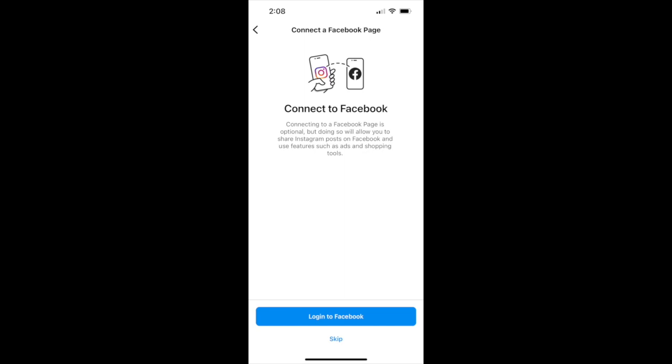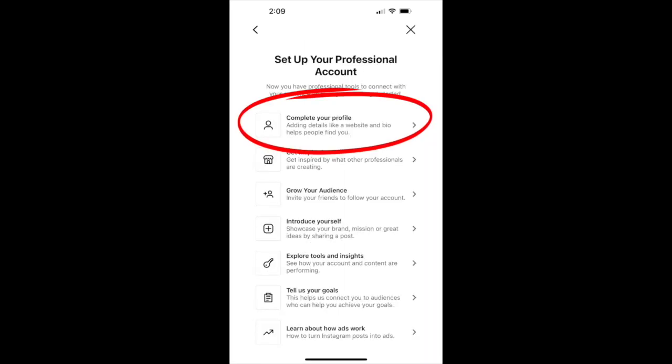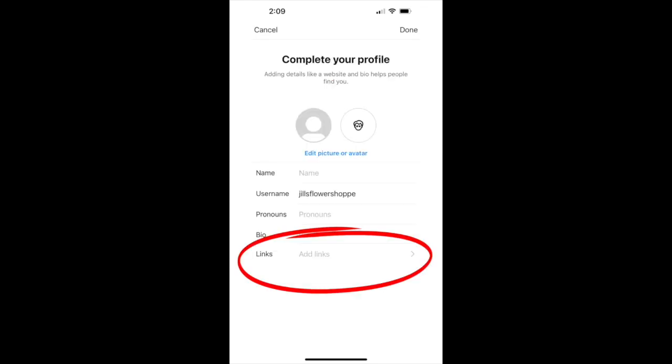So you're going to click the login to Facebook button. Once you connect your Facebook page, you are going to hit that done button and you'll see set up your professional account. And the only thing you need to do right now on here is to complete your profile. You see it circled in red. Click that little arrow on the right of the wording. Now, if you haven't already, here is where you can add a picture.